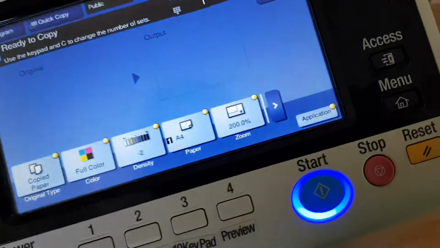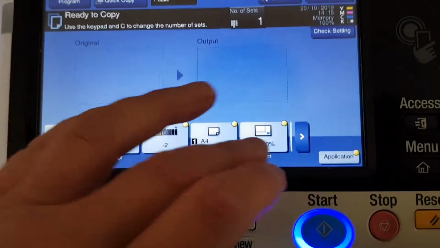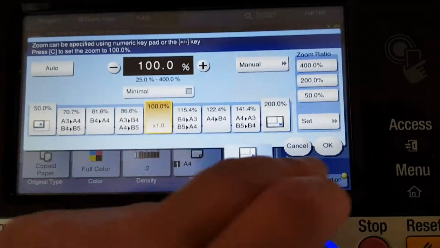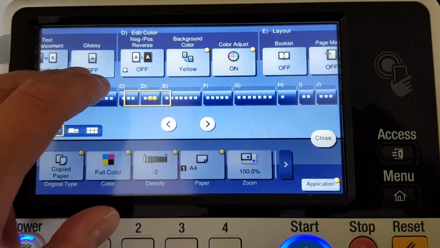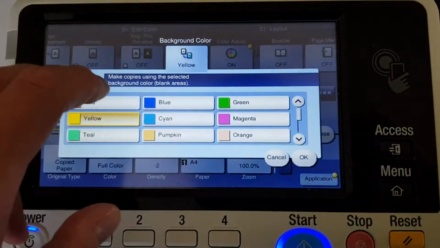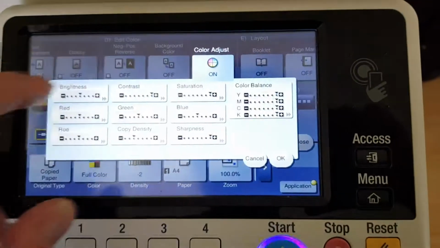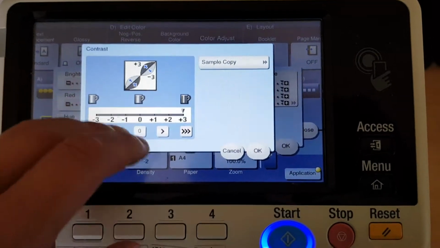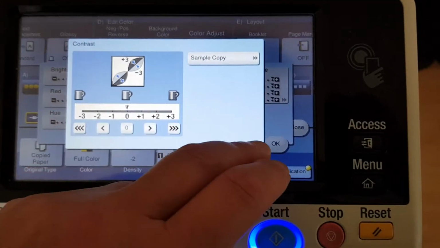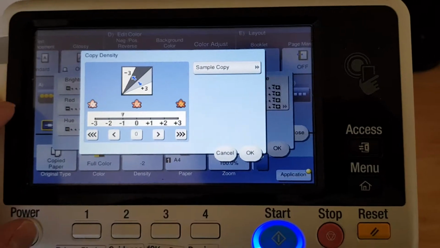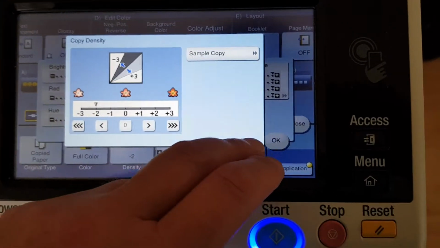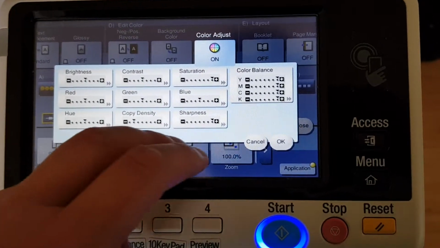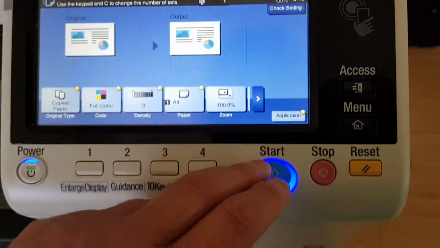Just got to line it up. And we're just going to take out the enlargement. What else have we got to take out? We've got to take out the background colour. Don't need it anymore. Contrast could go to the centre. Copy density, we could lighten it a bit. Let's see how this looks.